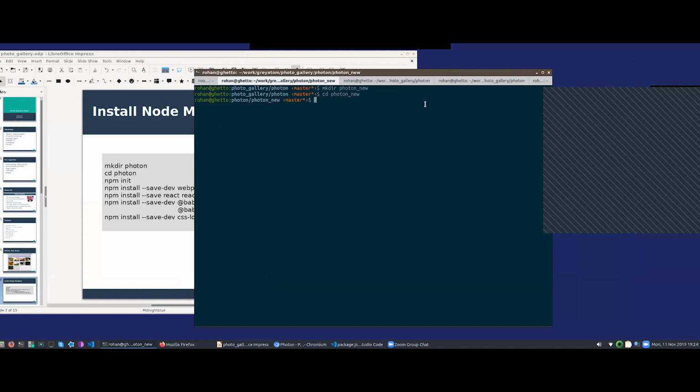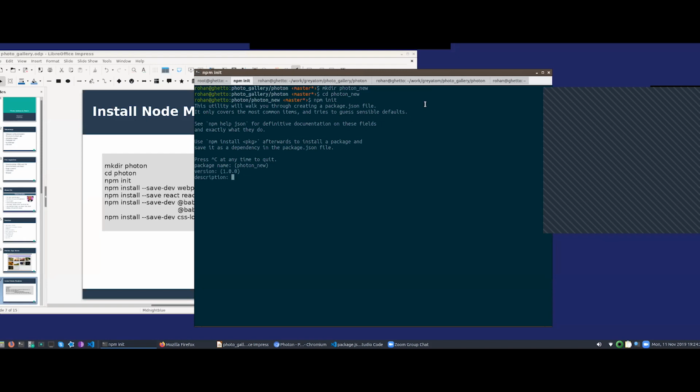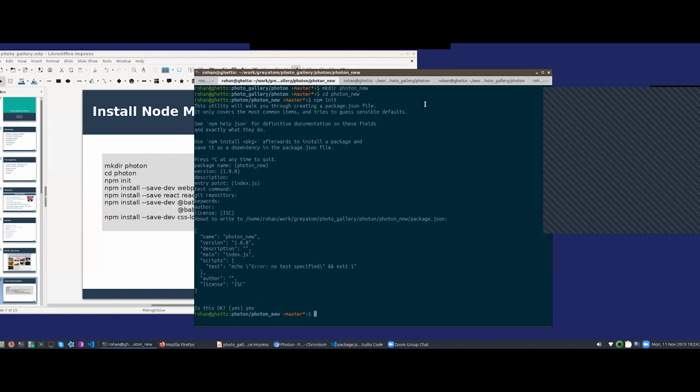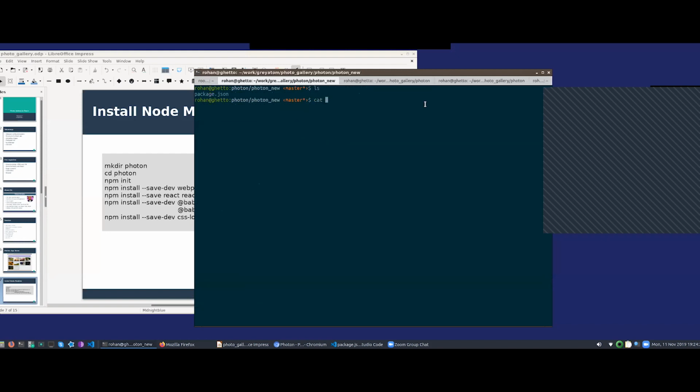And we need to use the NPM tool. I'm sure you're aware of Node, and NPM is a Node package module. So we can use npm init to start a new project. I'm just going to use the defaults, and what this does is create package.json.